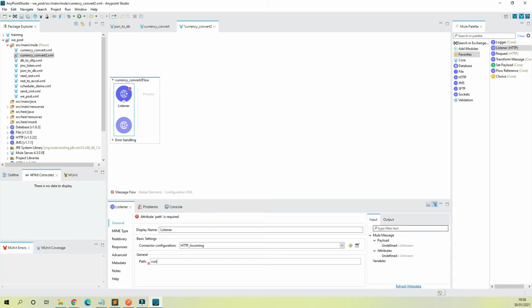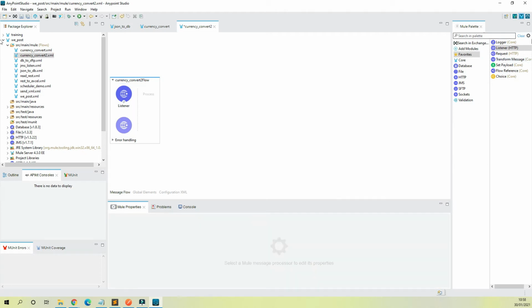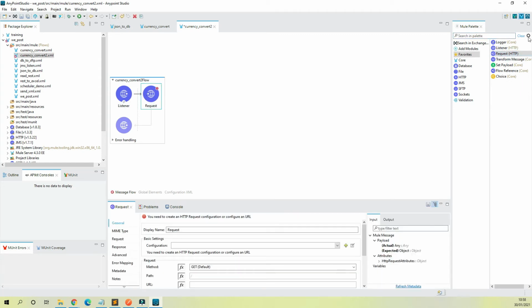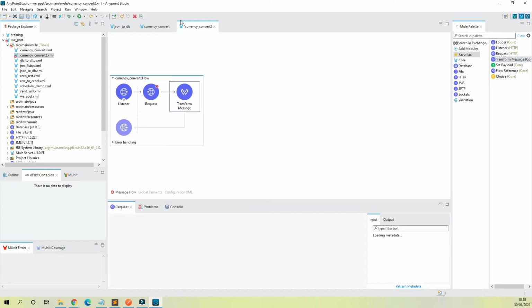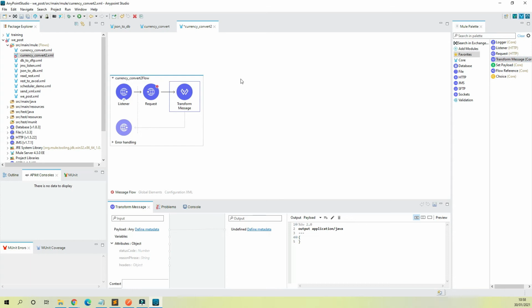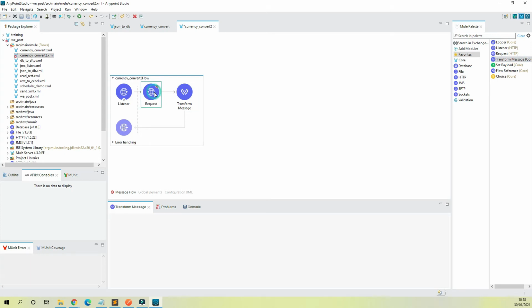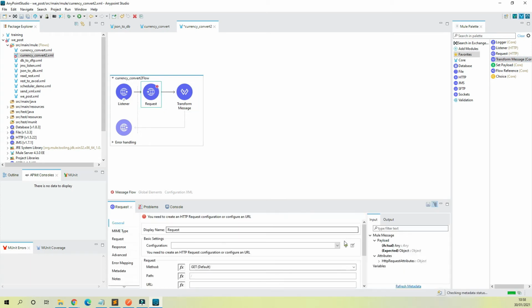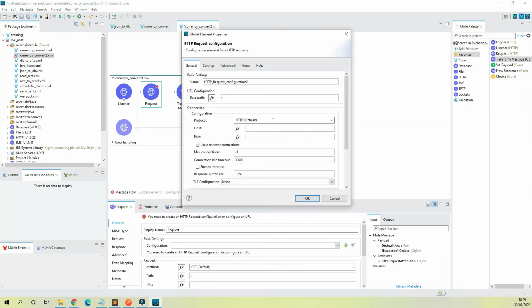The next thing we want to do is make a request, and afterwards we want to transform the message. So it's pretty much as simple as this. However, when we come to request and click on this, we don't want to enter the host here, because currently I'm using a particular API, which is free, currencyconf.com.